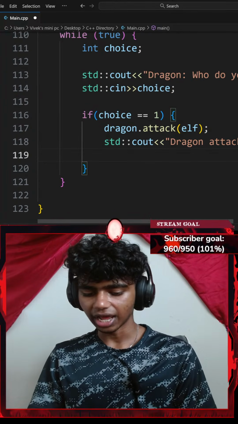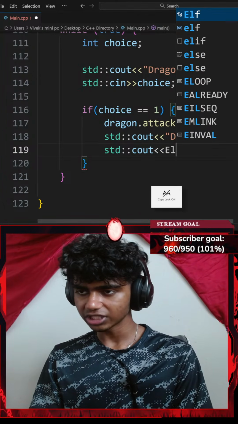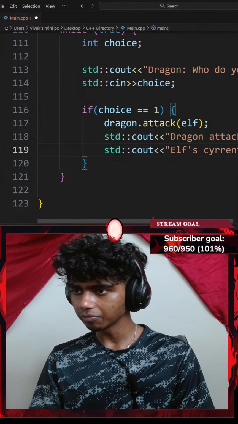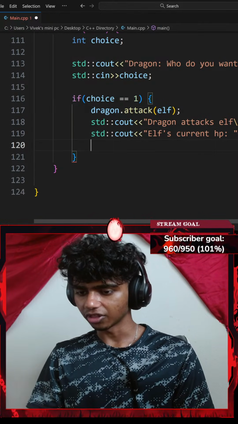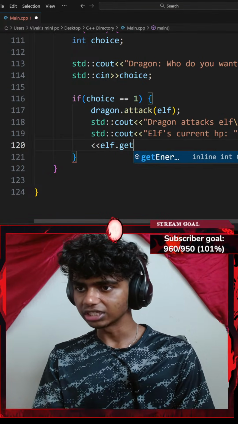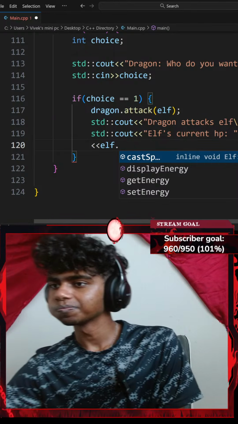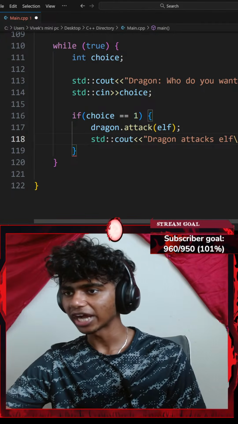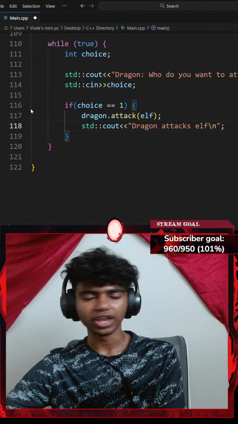That said, let's go ahead and add another standard console output with an insertion operator that says something like elf's current HP. Elf's current HP is going to be another insertion operator, something like my elf object dot get health. Actually, I'll just go with dragon attacks elf, because I don't have health, I subtract it by the energy. And then lastly, dragon.heal if energy. There we go.